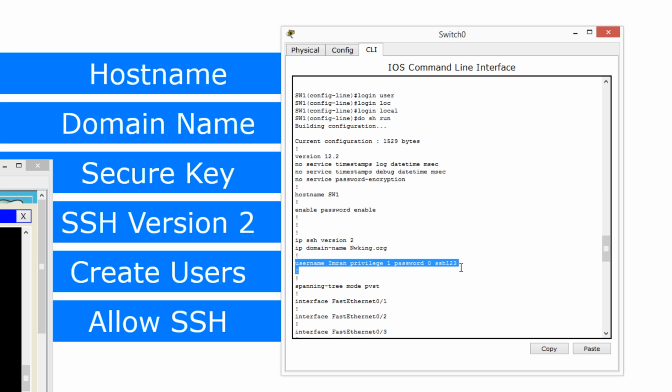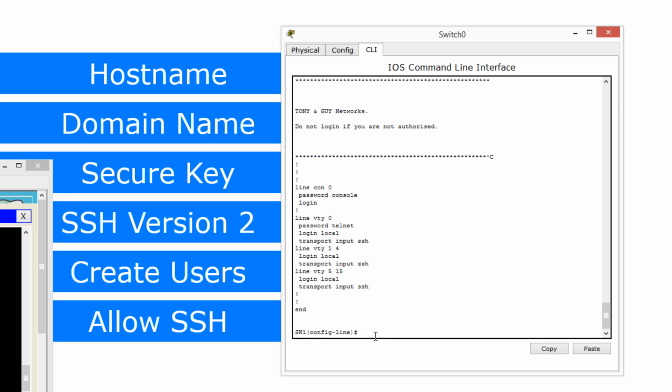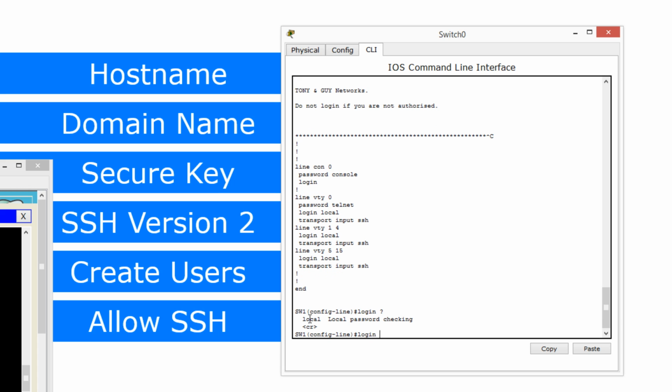So it's login local. I don't know if Packet Tracer supports others, so let's just do a question mark there and see what is supported. Here it only supports local, or just leave it blank.